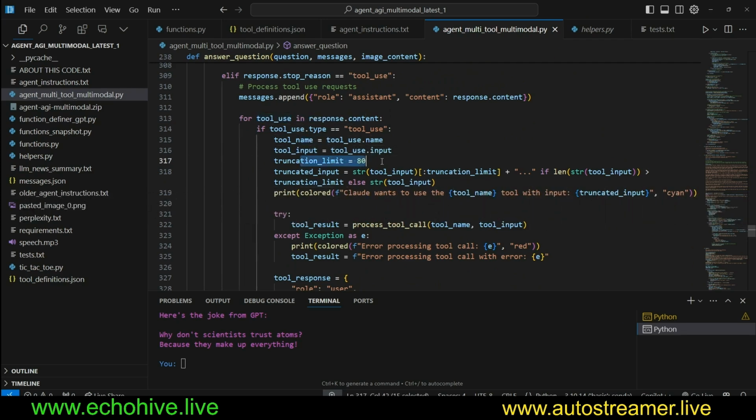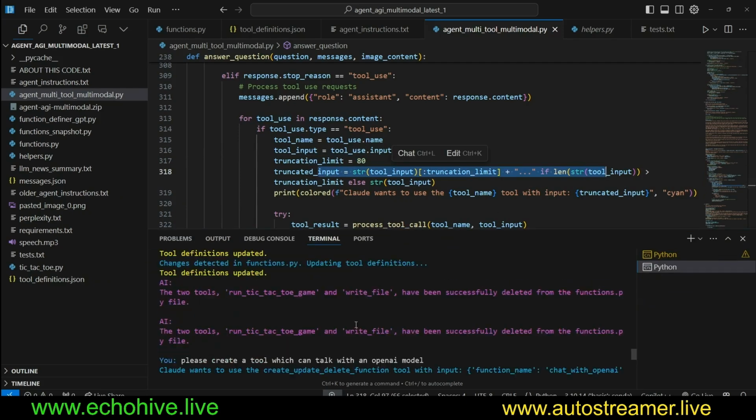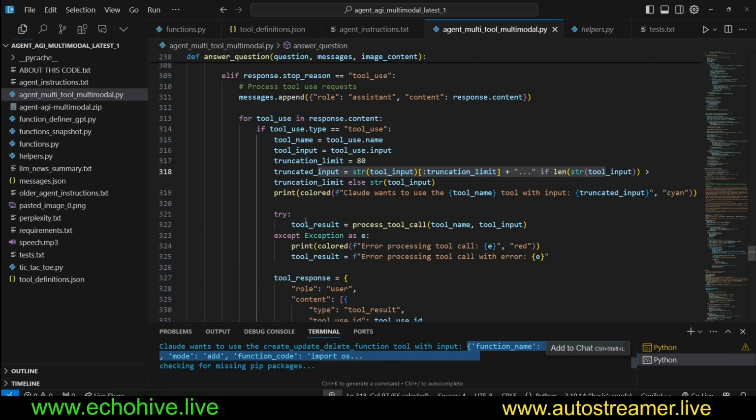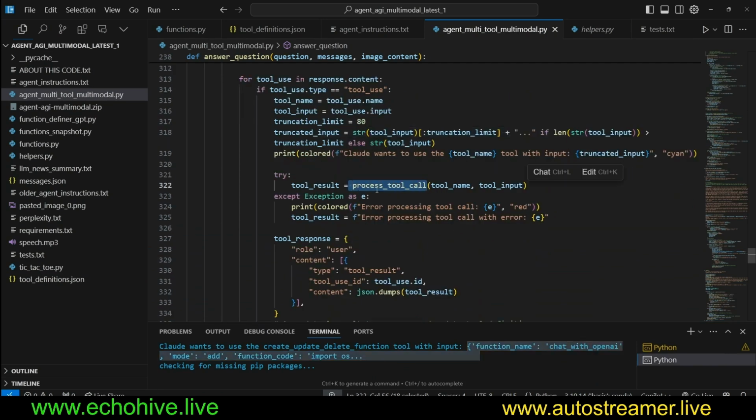Tool input can be quite long, so we are actually truncating it to 80 characters. If you go back up, this is why this tool input is right here. All of this, and it's truncated with three dots in the end. We do this, and we print that Claude wants to use whatever tool with the input. This is the truncation. And we call the tool with the process tool call, which we looked at, with the tool name and the tool input.